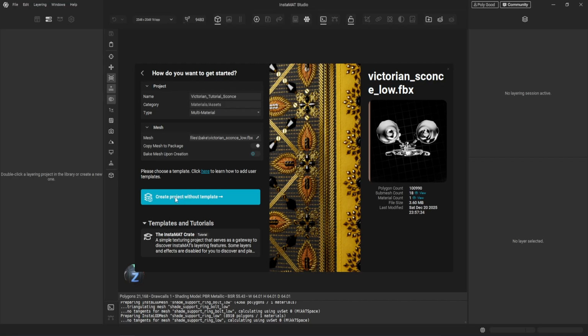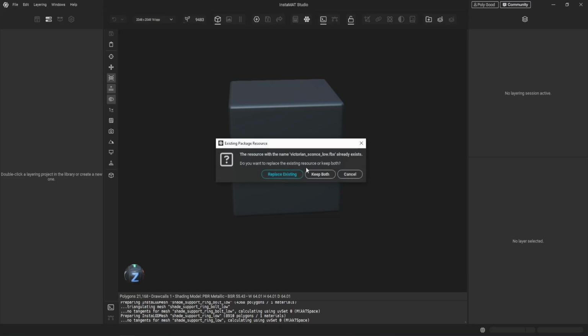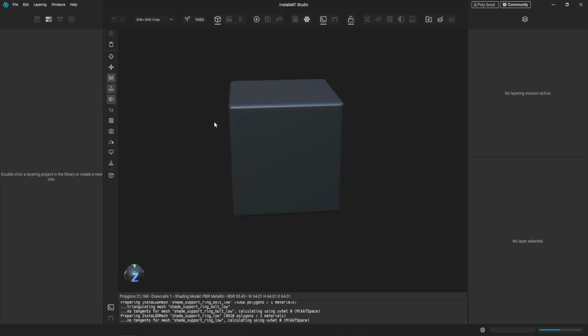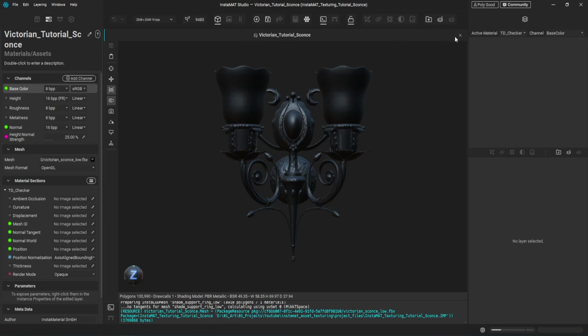We're going to create a project with our template, because the only template we have is a tutorial one. The resource with the name already exists. Do you want to replace the existing resource? We're going to keep both. And here we are, presented with our new project.